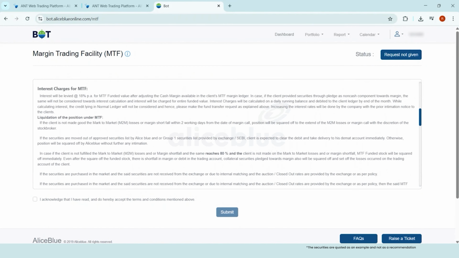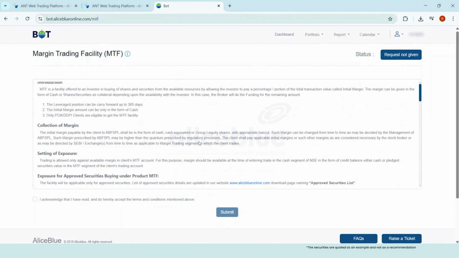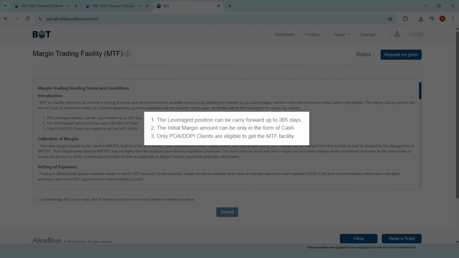In these particular terms and conditions, I want to highlight a few of the points. The first one, the leveraged positions that you take can be carry forwarded for up to 365 days. Secondly, the initial margin amount can only be in the form of cash. And thirdly, only POA and DDPI clients are eligible to get the MTF facility.